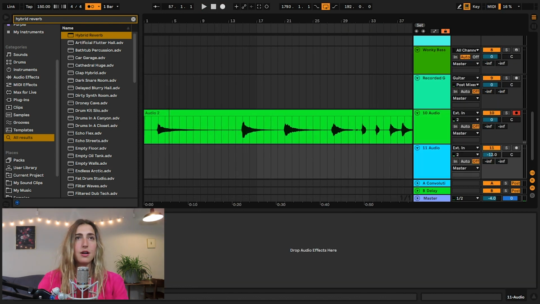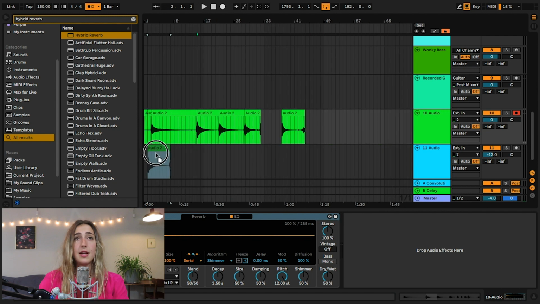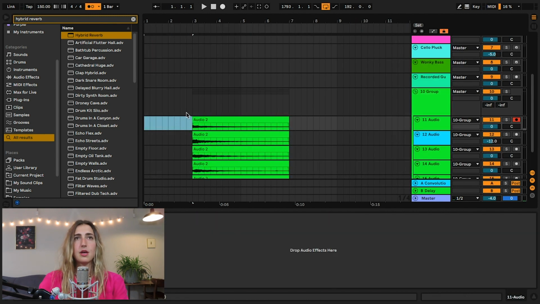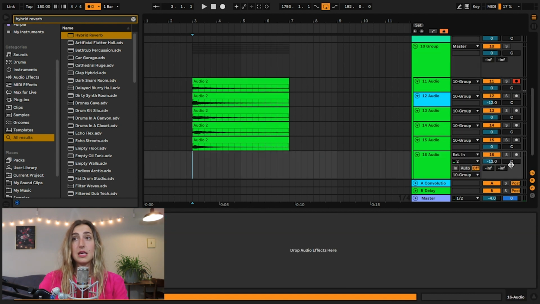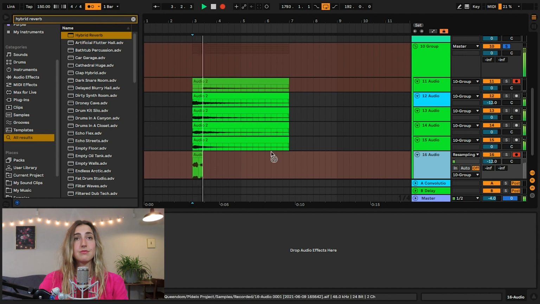Cool, now I'm gonna stack all of these C's on top of each other. And I'm just gonna resample this mega giant C. Set my input to resampling so it will listen to everything that the master can hear. So let's hit record, and right now this guitar group is soloed.